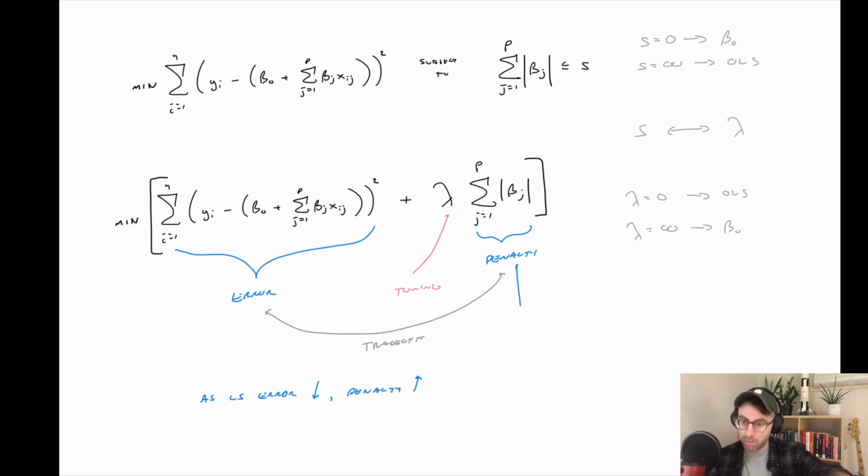This is a really common setup in statistics where you have an error and a penalty, and you want to deal with the trade-off between the two. But real quick, if lambda is 0, that means there's no penalty, and we're back to ordinary least squares. If lambda is infinity, that means that as soon as you put any magnitude on any of the coefficients, the penalty term becomes infinity, and that's a bad way to minimize things. So you end up with an intercept-only model.